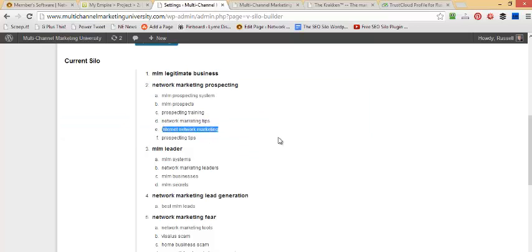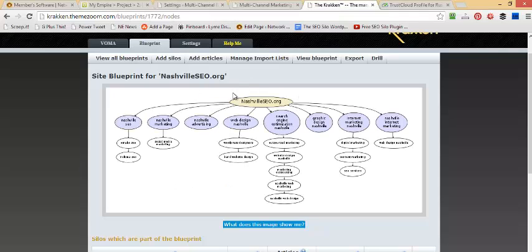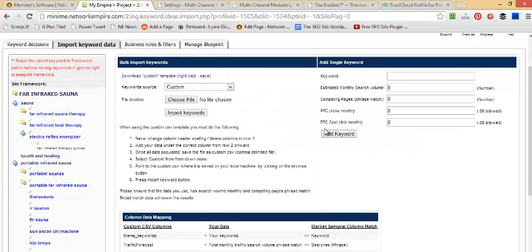You cannot do that with Kraken. At the moment, Kraken only goes with the silo landing page and then the article. Okay? That's pretty much the easiest way to explain it. Whereas Domain Web Studio or Network Empire Lite lets you go another layer deep.